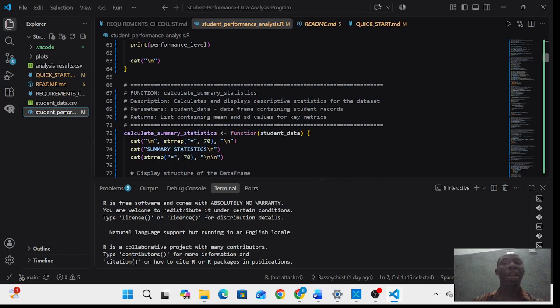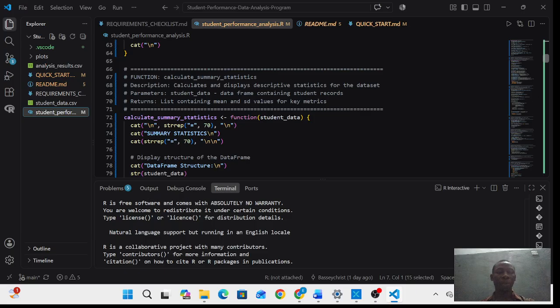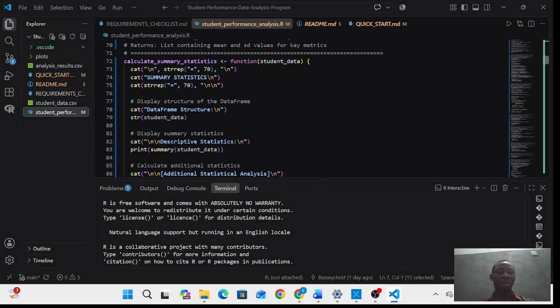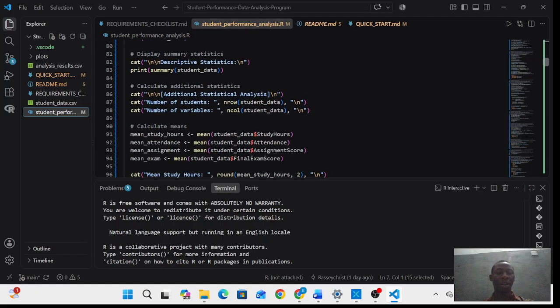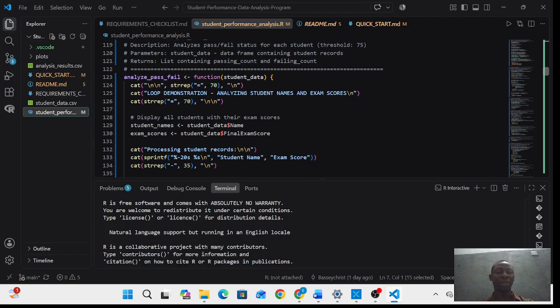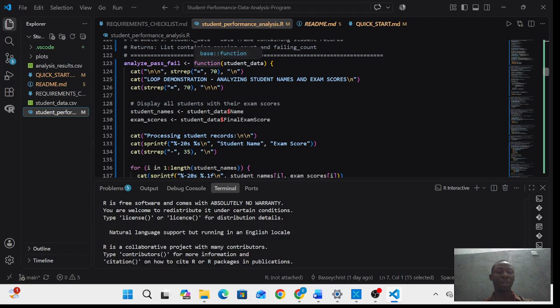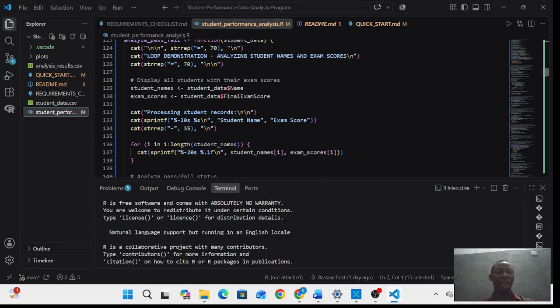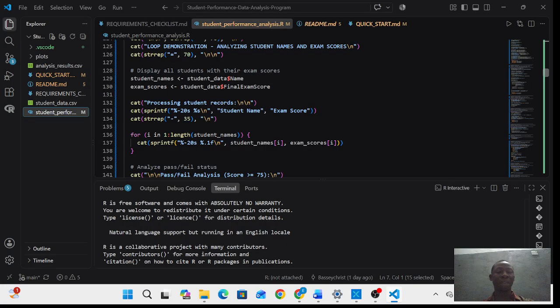After completing the learning phase, I went ahead to calculate and display the descriptive statistics for the data set. As you can see over here, I used this function to calculate that. Then I analyzed pass and fail status for each student with a threshold of 75. I created a function to do that, and then displayed all the students with their exam scores.